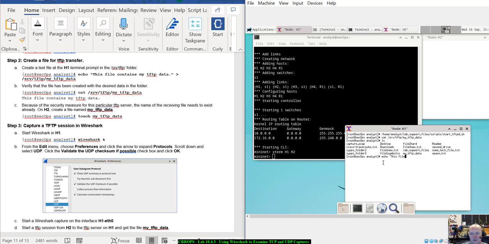Code, this file contains my TFTP data. Alright, on and serve TFTP my... no space left on device. Alright, well let's go cd srv TFTP, my TFTP. Alright, now I took that file out because I created it earlier. I just want to redo it.